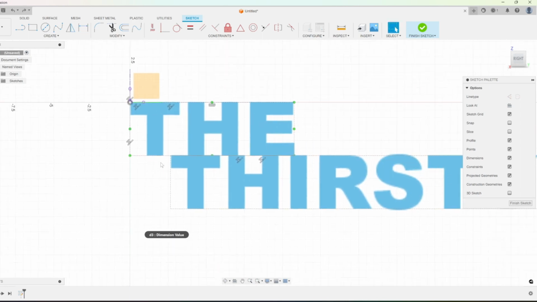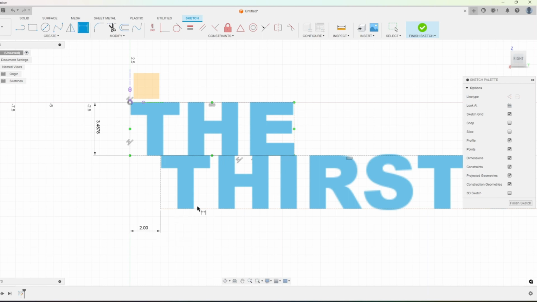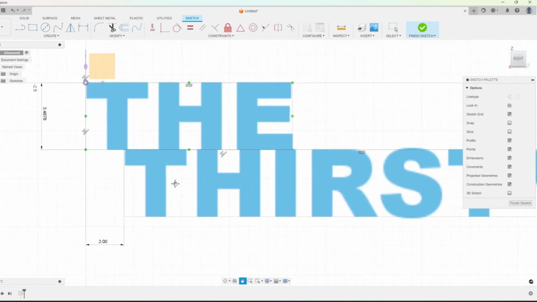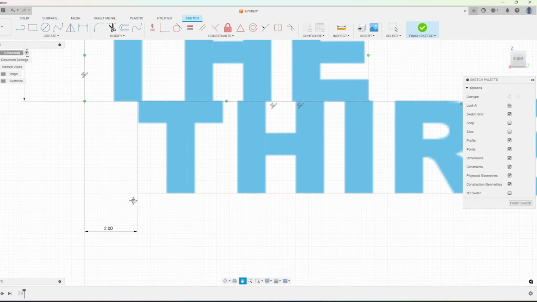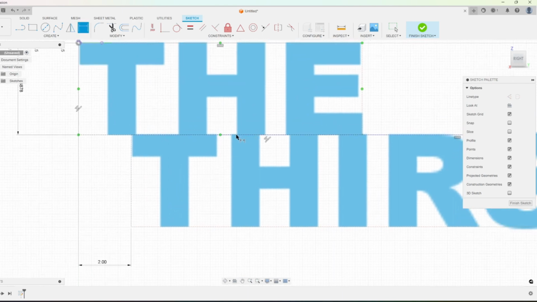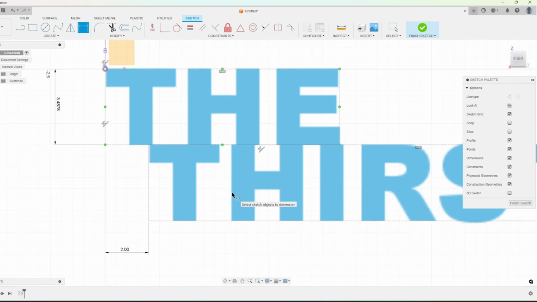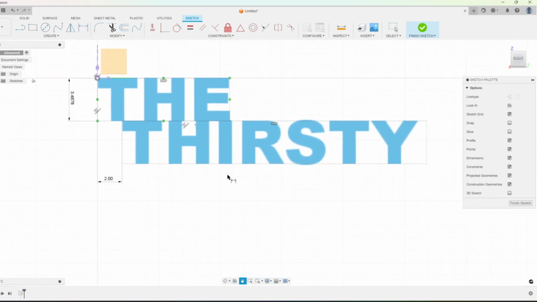So I need to constrain this, so let's do another dimensional constraint. Here to here. Now it's locked in. Let's do this again. Two inches. And this is where I do not like Fusion, because it's just doing these weird overlaps and it looks really terrible. But we'll keep going. And then let's do the next word. It's going to be lizard.